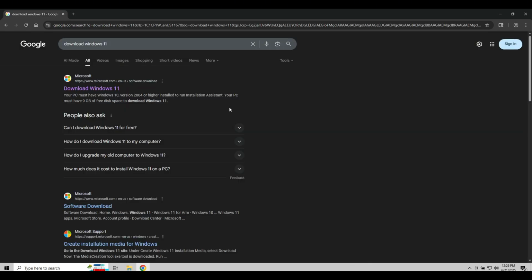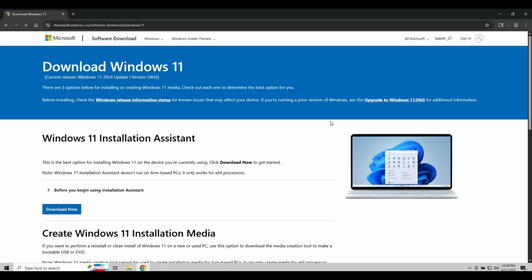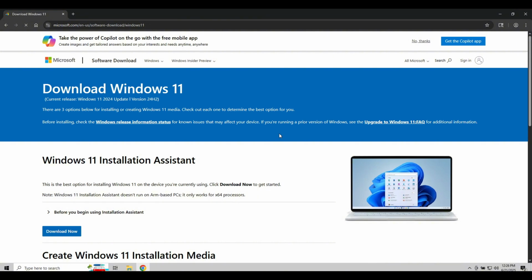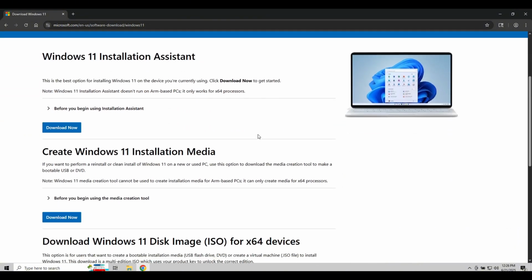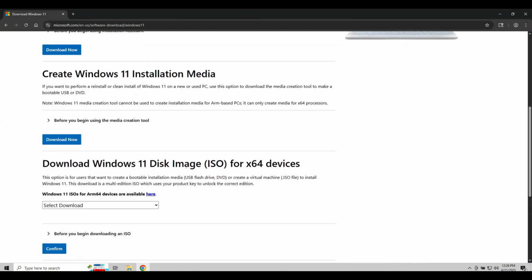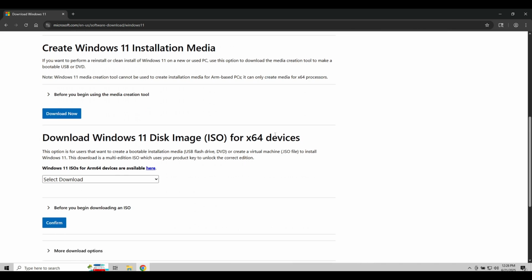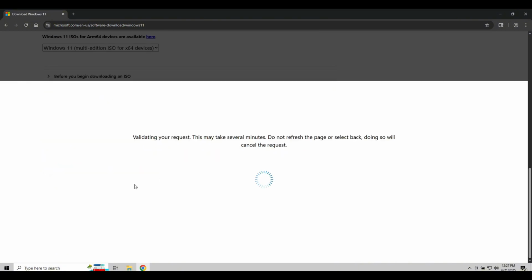If you are doing an in-place upgrade and your hardware is supported, then you'll only need to do this step here as far as downloading. You won't need the tool we're going to download next. We're going to skip down here to download Windows 11 disk image ISO for 64-bit devices. If you happen to have an ARM device, that usually applies to lower powered laptops and mobile devices. I'm going to select the only version that it's displaying here. I'm going to click confirm.